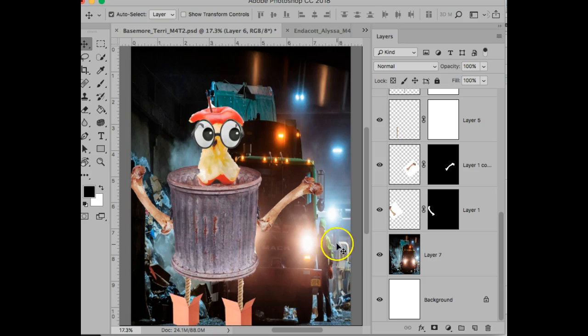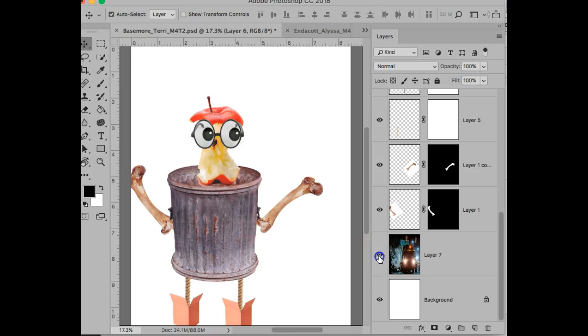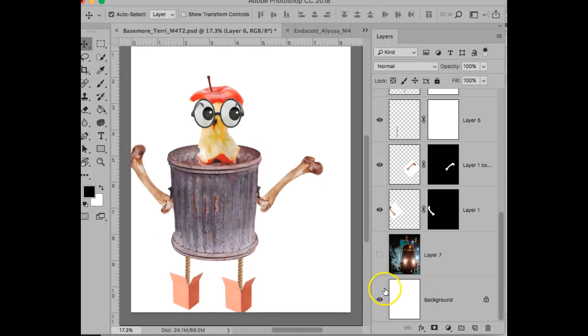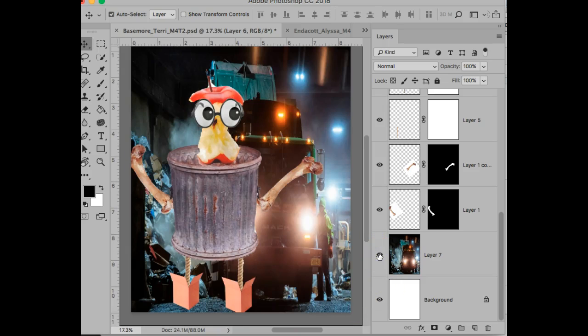But I think it's maybe a little too busy for your design. Can you see how when I turn it off, suddenly we really see your character? But when we turn it on, it gets a little lost. Now this is something I think happens a lot in design.